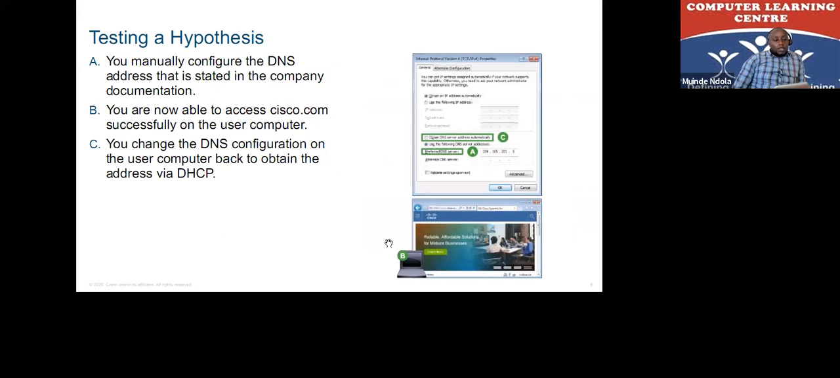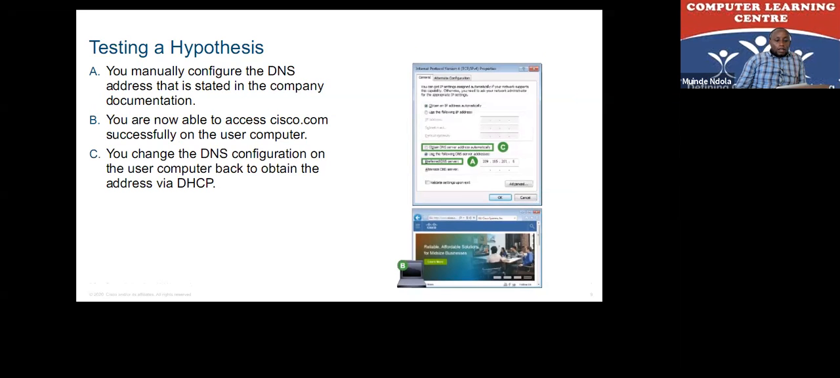Okay, you manually configure the DNS address that is stated in the current documentation and test. If it works now, then you can go ahead and change the settings from the DHCP server, because now you have realized the problem is what? The problem is the DHCP server.